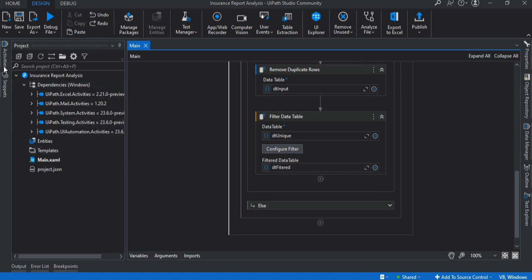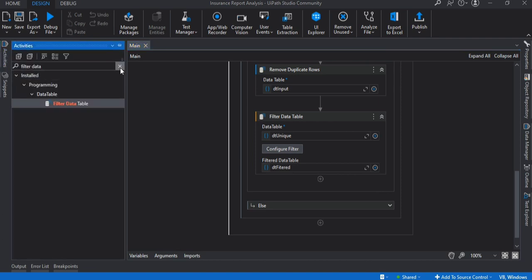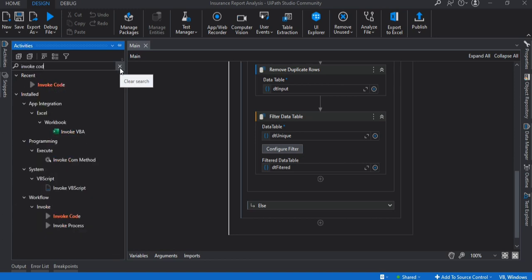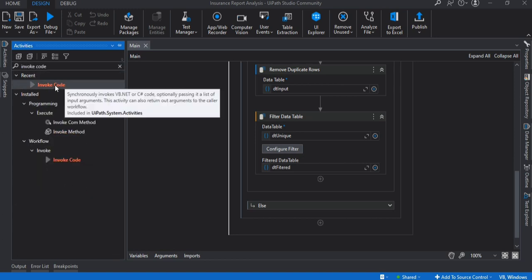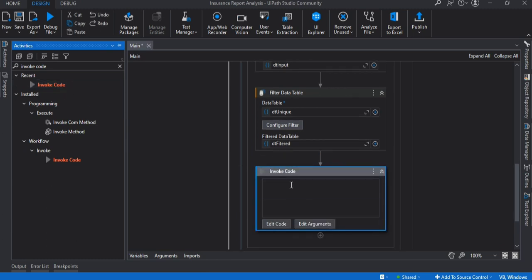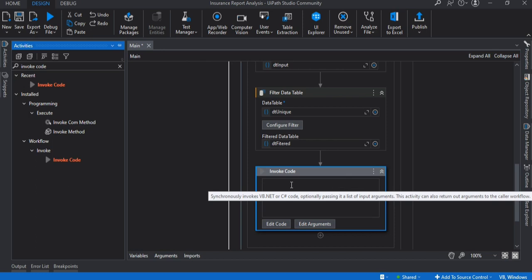Okay, so in order to plot that, we need to use an activity which is invoke code activity. So let me just drag and drop this activity here below the filter data table. Okay, so now here I need to initially pass the argument. Okay, so let's pass the argument. So let me just create a variable, this argument. Okay, so just wait a second.